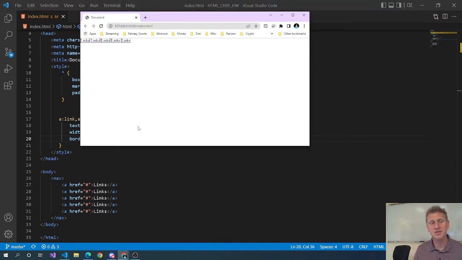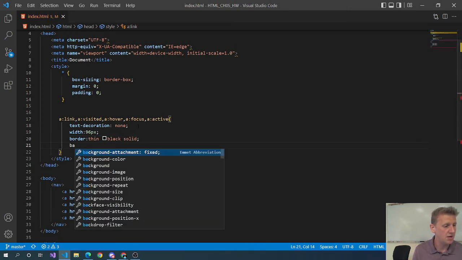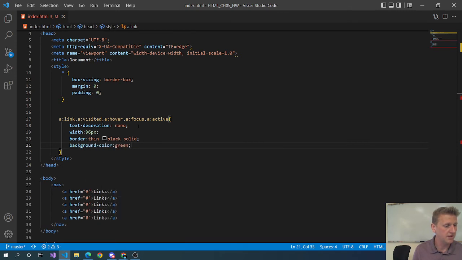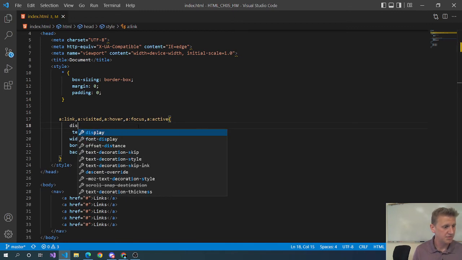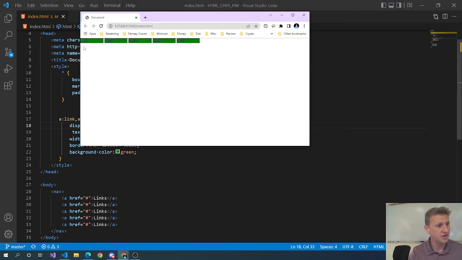So a lot of times the links by themselves are kind of dull, and so the common answer to this question, where do we see inline block being used, is you want to format your links as buttons, as in clickable buttons. So if I were to do that, I might do a background color of green. And because this width isn't really working, I would just say display inline block, and now you can see they're starting to form.